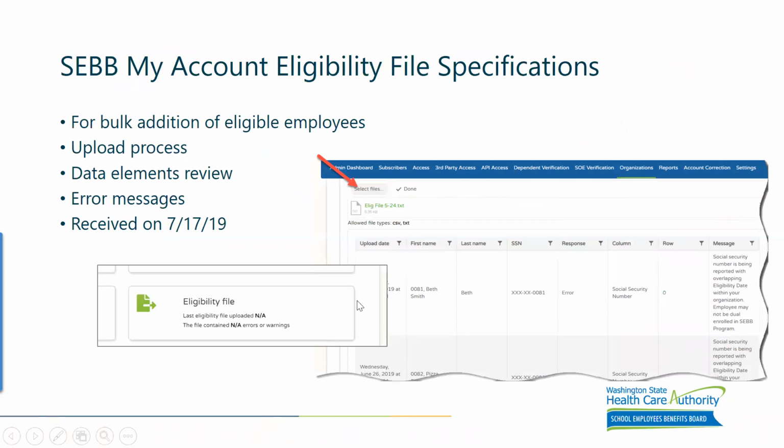So moving on to the SEBB My Account eligibility file specifications. This is specific to being able to add multiple folks. It is an upload process, so you will create an extract from your system of record. And we have WSIPC here on the webinar to help discuss their support for you in that. We're going to go ahead and review the data elements that make up this extract file. We'll talk briefly about the error messages, but we're not going to go through the entire count of error messages, but we will have those posted if you would like. And also you should have received them with the eligibility file specifications as well.